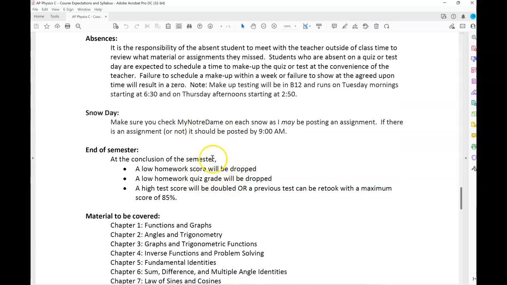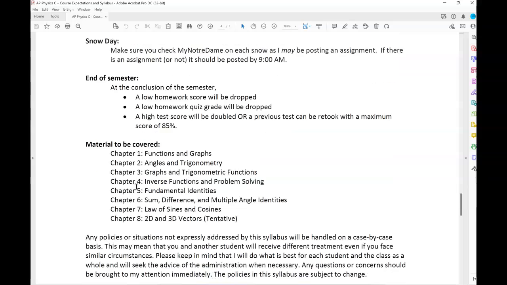At the end of the semester, I'm going to drop a low homework score. I'm going to drop a low quiz grade, and I'm going to give you the option to take a doubled high test score or retake a chapter test where the max new score is capped at 85%. I think that's now the policy department-wide.